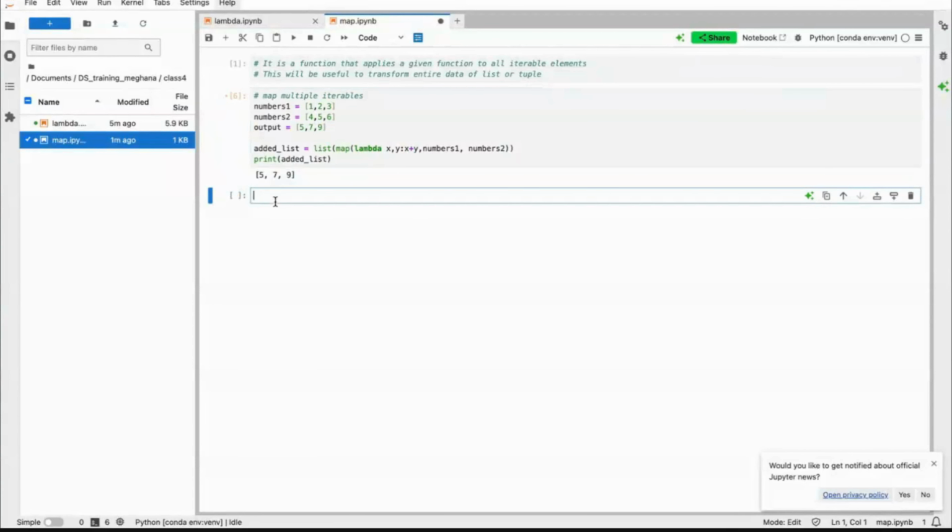I have a numbers list here. Maybe I have it in a string format. I just wanted to convert this entire thing to numbers. How do you do that? Ideally, I told you, we have some inbuilt functions, int, str, list. These are all directly available functions. So we can leverage these things and convert.